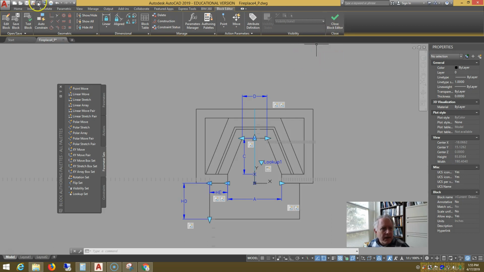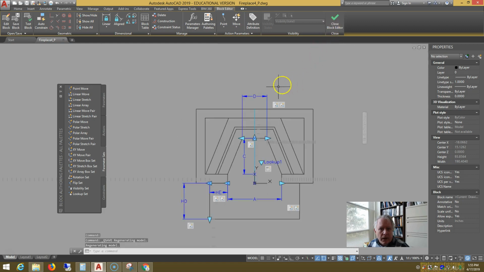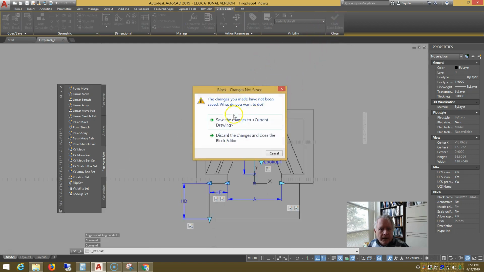So I hope this has helped you. I'm going to save my block, close the block editor, and save the drawing.